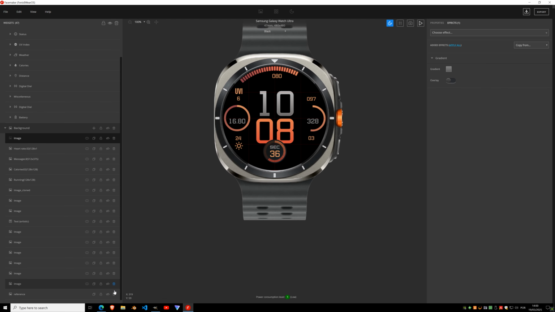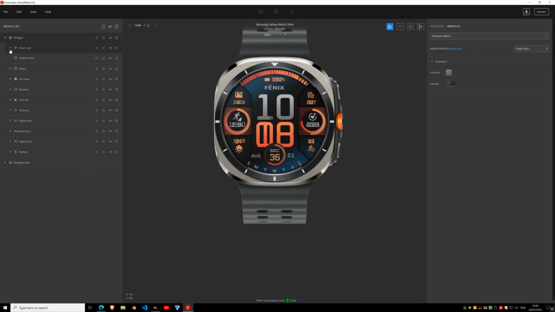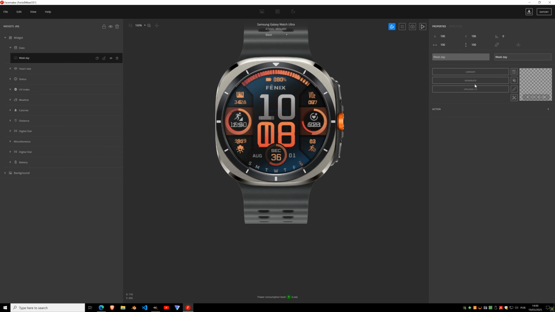And next, the weekday. Okay, now this one is going to be great to build in Facemaker. Now I'm going to add a date, or rather not, I think we have one already, or rather not, we don't have. So okay, let's go into the system and add date, and then we will go into the weekday and select it, and here I'll press generate.